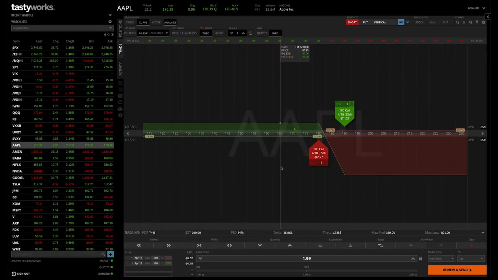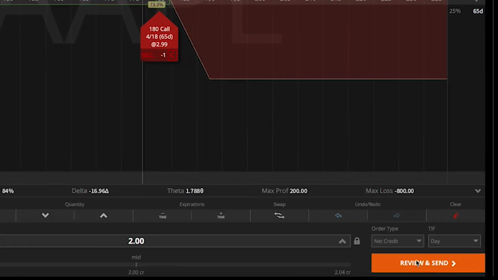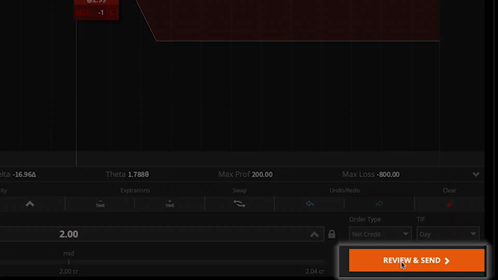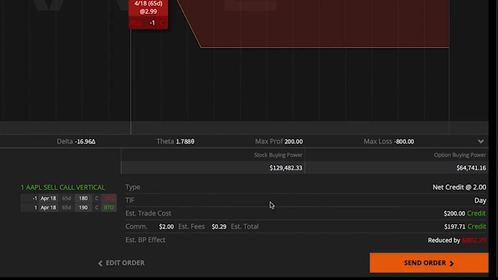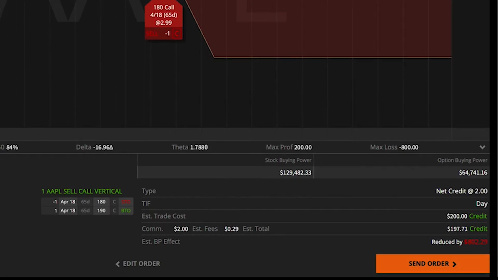So let's say everything with this position looks good to you and you actually want to put it on. Well, the mid price of this position, as we can see, is $2. And if I wanted to actually put this trade on for $2, what I would do is make sure that price is locked and $2 is selected. And then you're going to go ahead and click on Review and Send on the bottom right hand corner here. If you click Review and Send, it will once again confirm all of the details with you.